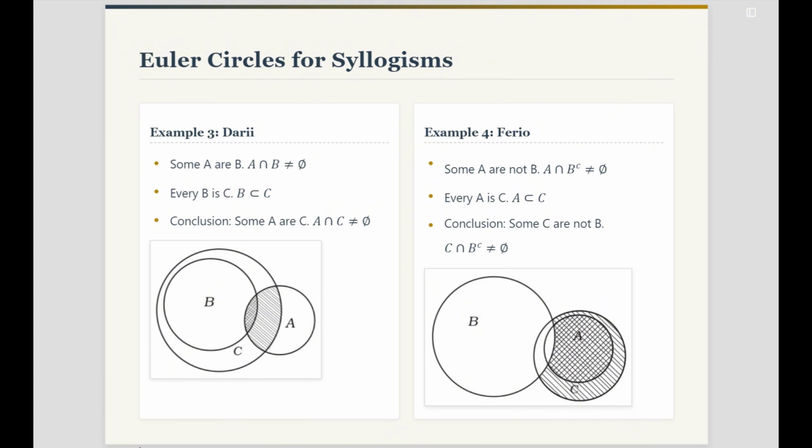Second, a particular negative syllogism. Some A are not B, so part of A is outside B. Every A is entirely inside C. The diagram shows the part of A outside B must lie within C. Therefore, some C are not B, since some of C is outside B. Again, the visual layout confirms the conclusion.